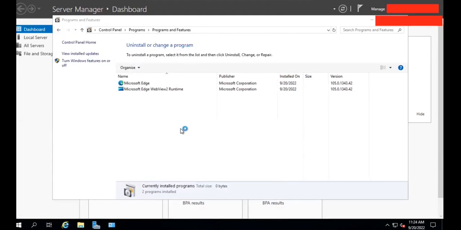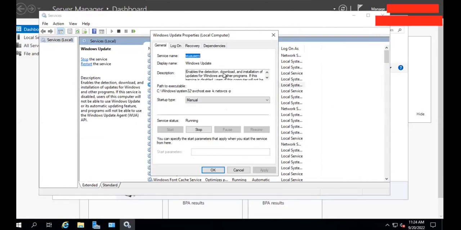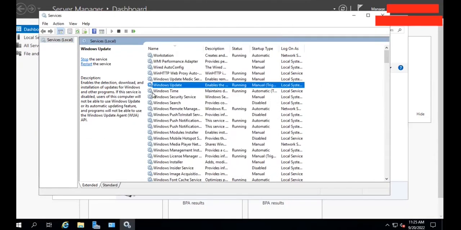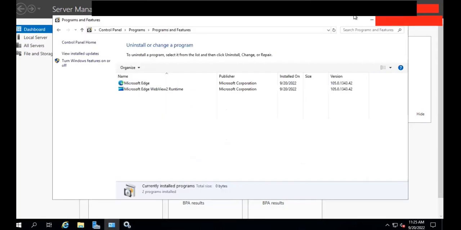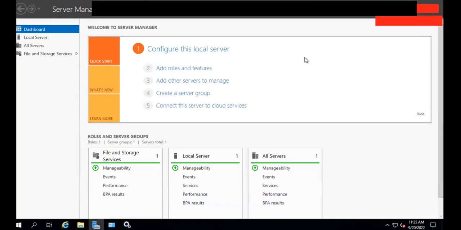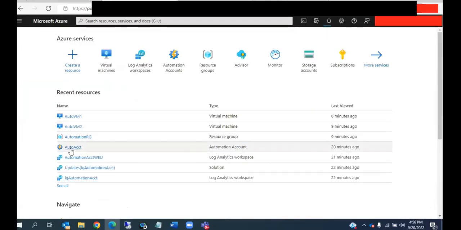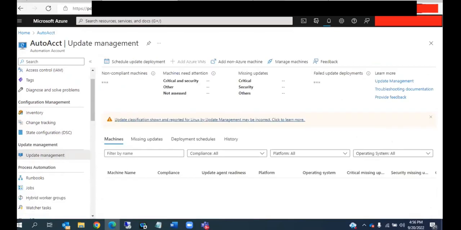Let me show you that particular service. See, this is the service which downloads and installs the updates from the Microsoft Update website for this Windows machine. This is one option, when the machine is connected directly to the internet and updates are downloaded directly to this machine, and based on different settings, the updates are installed inside the system. Now let's go back to our Azure Update Management. Let us go back to the Azure Automation account and go to Update Management.